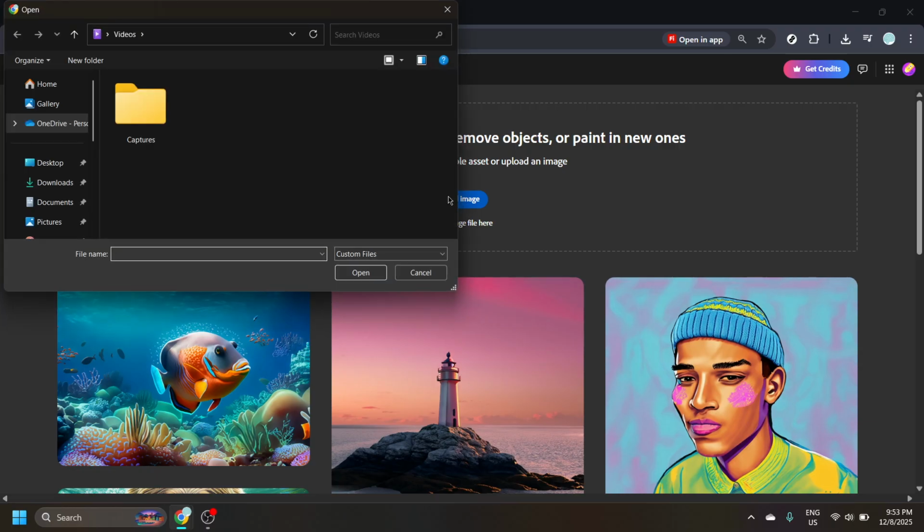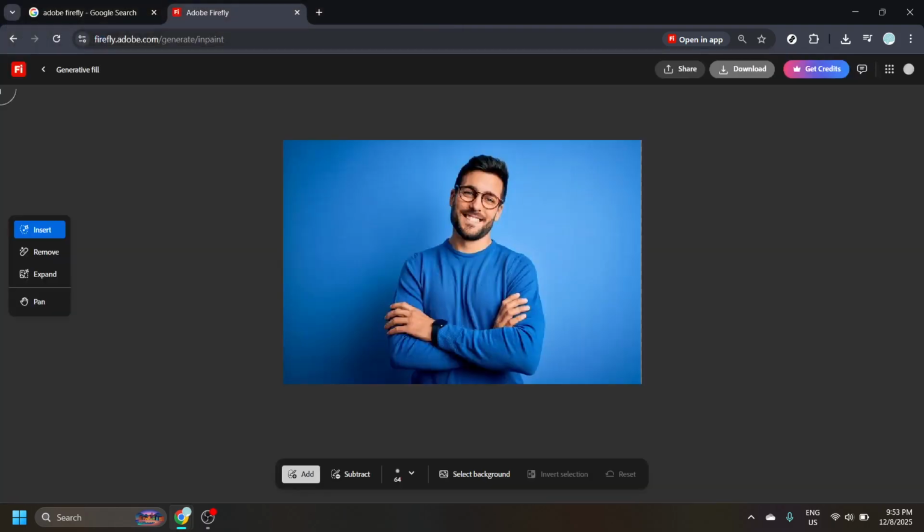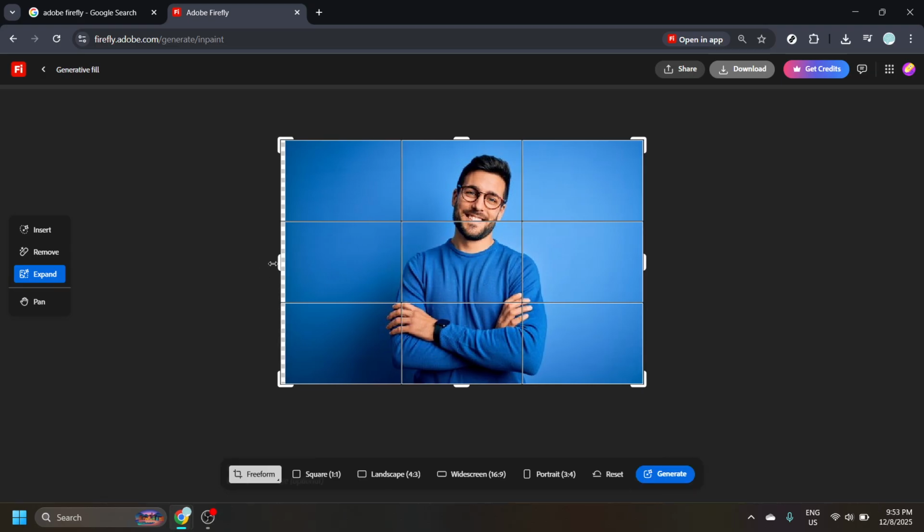Next, upload the image you want to extend. Higher resolution photos tend to produce more convincing results, but most clear images will work well. Once the image loads, select Extend. This puts you in a mode that grows the canvas without stretching or distorting the original subject.